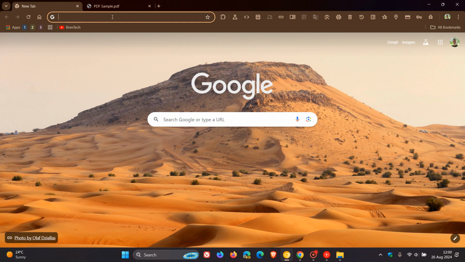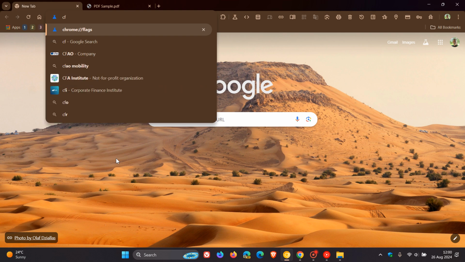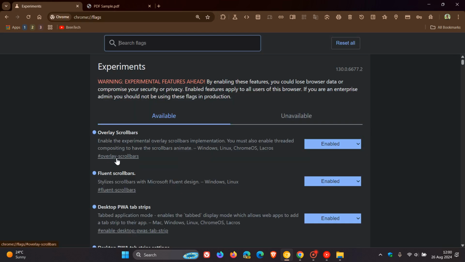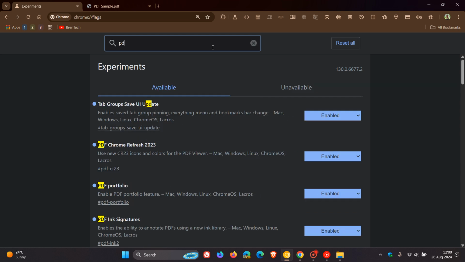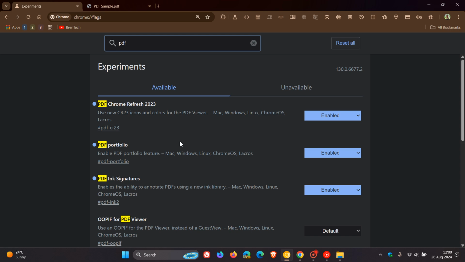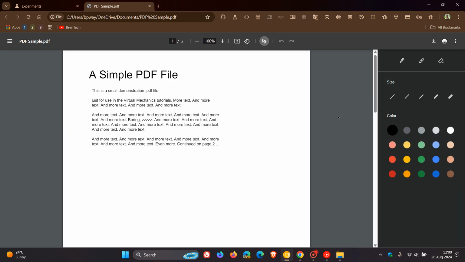if we head over to the experimental flags page in Chrome Canary by entering chrome://flags into the Omnibox, and we just enter PDF. You will see it says PDF Chrome Refresh 2023. The description reads as use new Chrome Refresh 2023 icons and colors for the PDF viewer. Now, I have enabled it already, but nothing has changed. So it's still very early days, but nonetheless, the flag is available now in Chrome Canary 130.